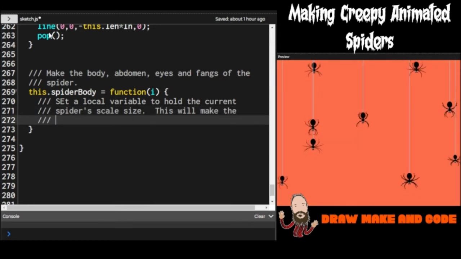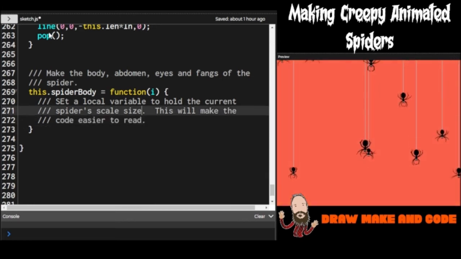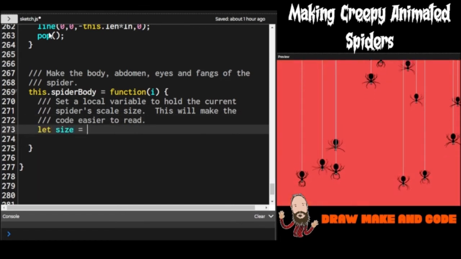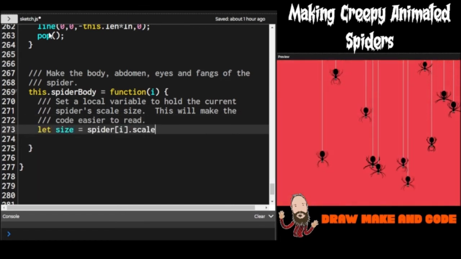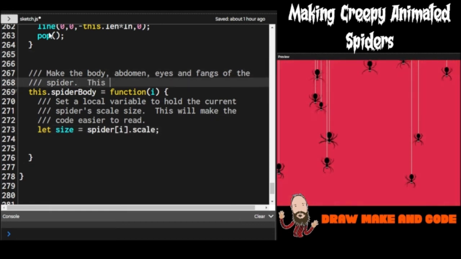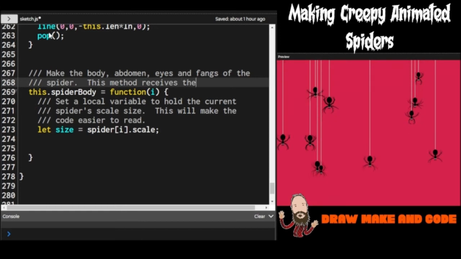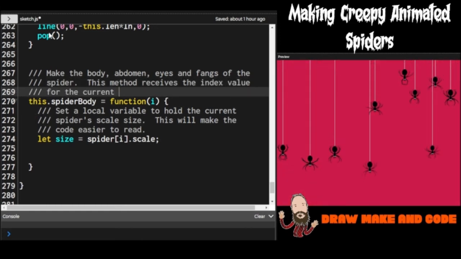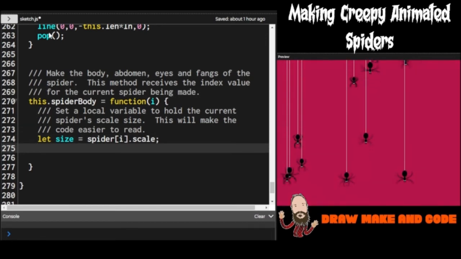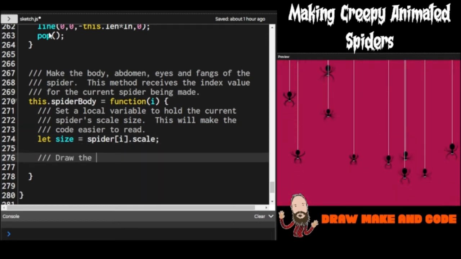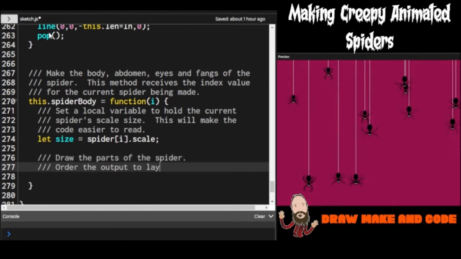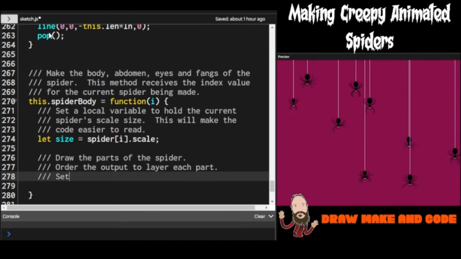The spider body method receives a value which tells it which spider it's on, so it's getting that index value, and we need that so we know which spider's body we're making, because not all spiders are the same size in this output. So we're going to set a local variable equal to the current spider's size, and its abdomen is bigger than its body, and its legs are fractions of the body size.